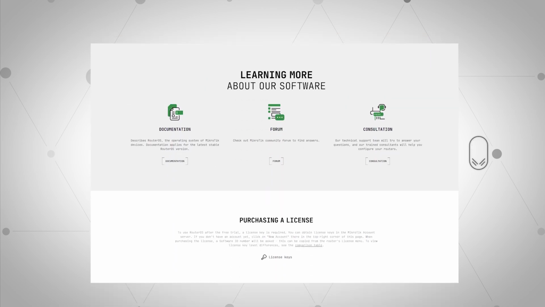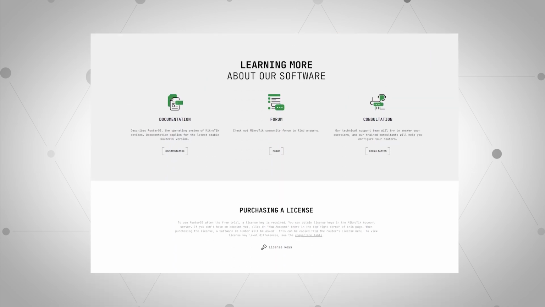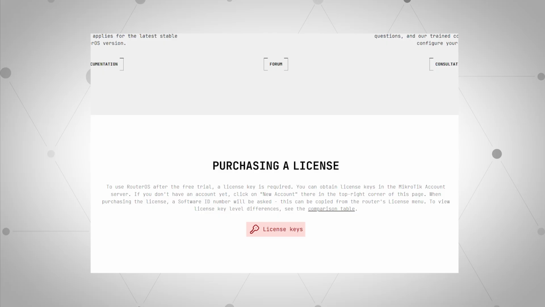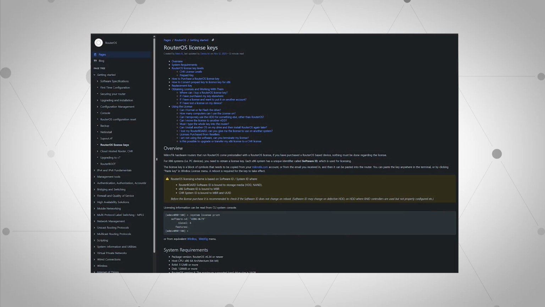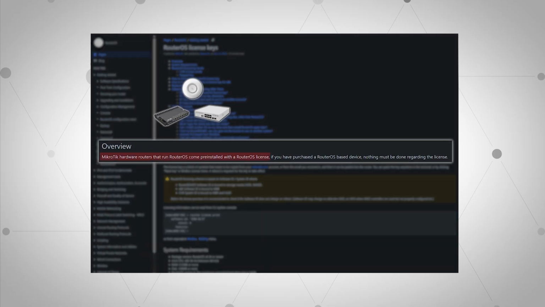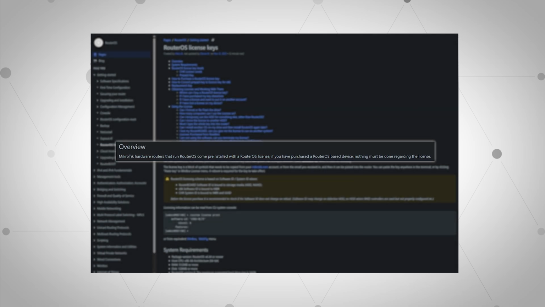Now let's talk about licensing, because this is where many people get confused. On the RouterOS page, after links such as documentation and other support resources, you can find license keys information. This explains how RouterOS licensing works on different platforms. If you're using a MikroTik hardware device that runs RouterOS, such as a CCR or RB model, the RouterOS license is already included with that hardware. In most cases, users do not need to buy a separate license for MikroTik hardware routers.